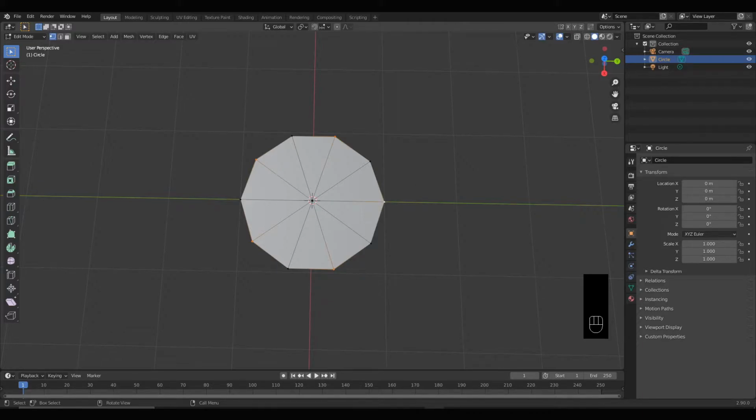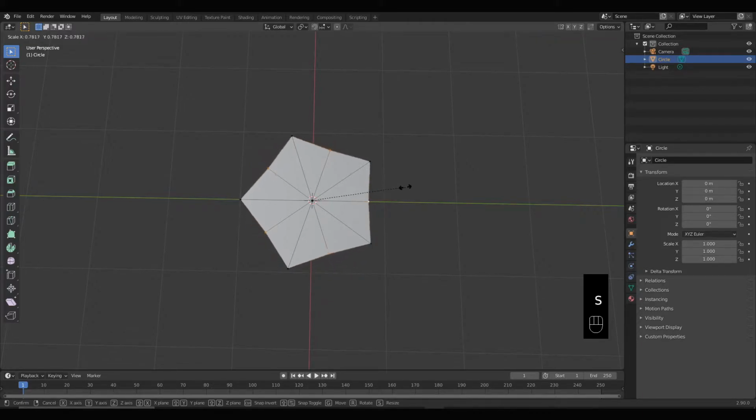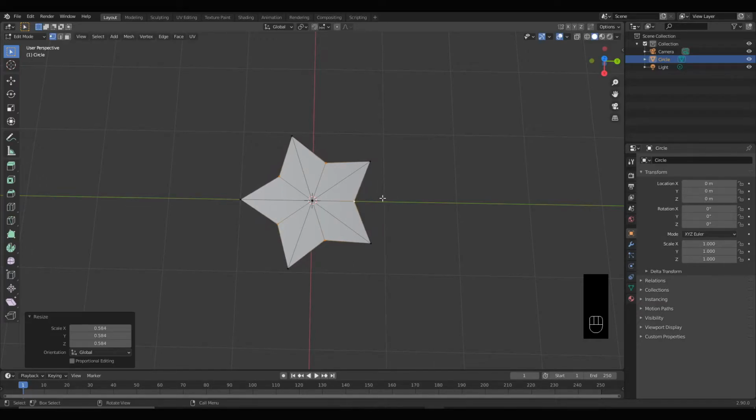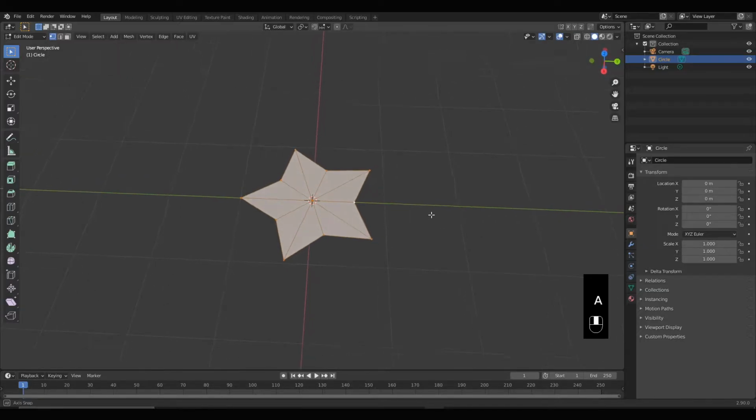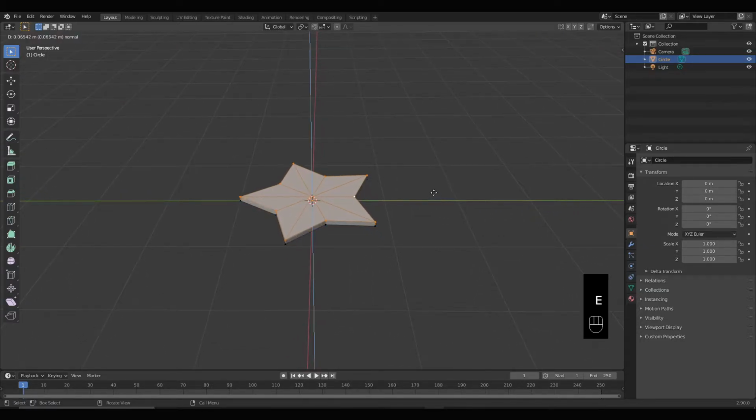Now press the S key to scale your selected points for your star shape. To select everything, press the A key. Now press the E key to extrude the star from your active selection.